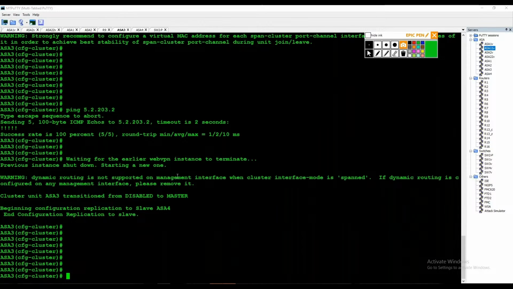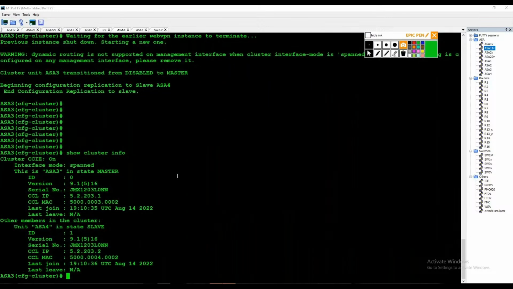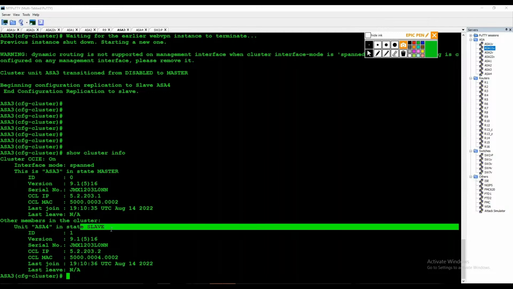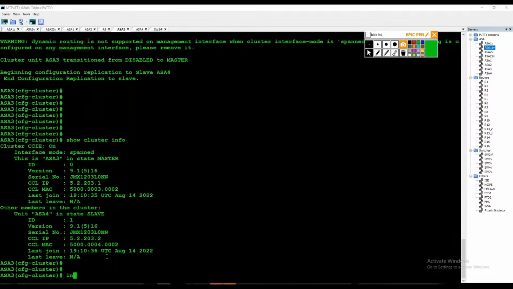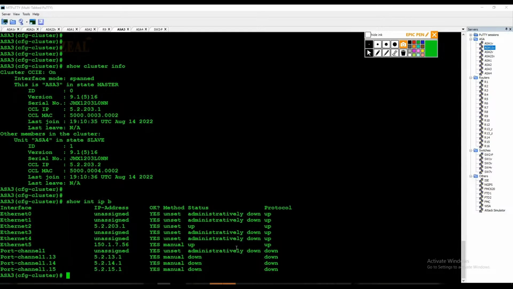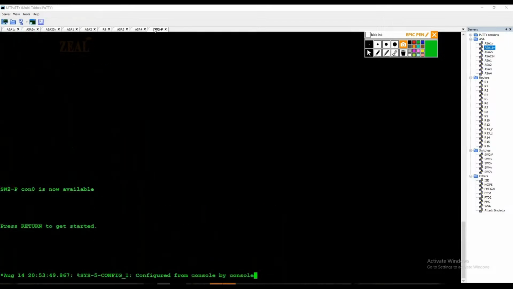I'm going to check the cluster information. Show cluster info. I want to see that this guy is a master and the other guy is a slave. Yes, this guy is a master and the other is a slave. Now I'm going to enable the port channel. If you look at the interface port channel in show interface IP brief, it's administratively down, and the same on the switch, it's down.